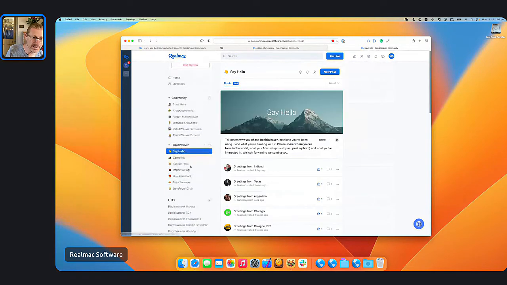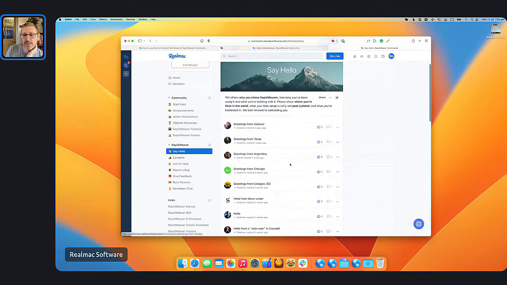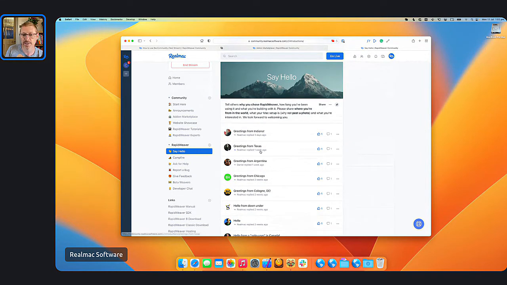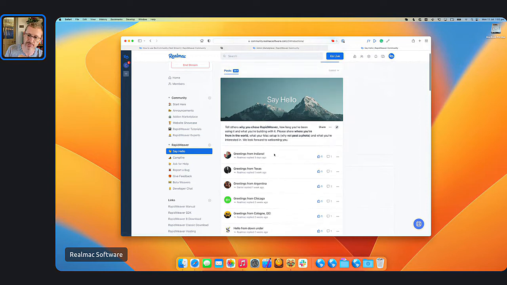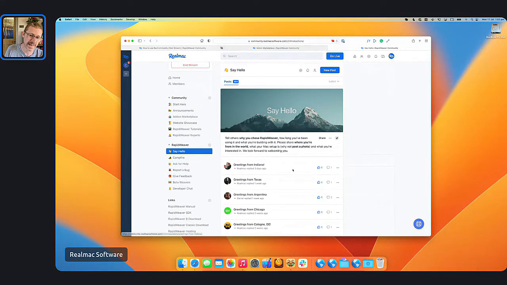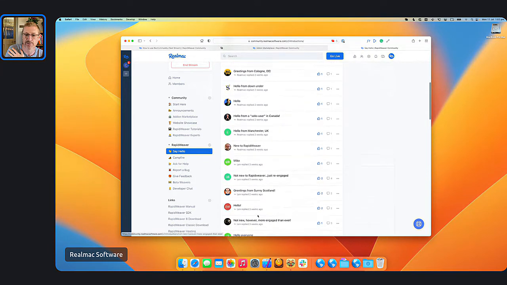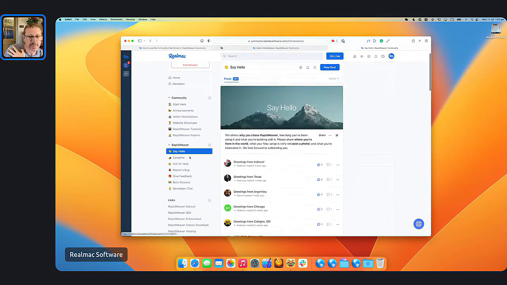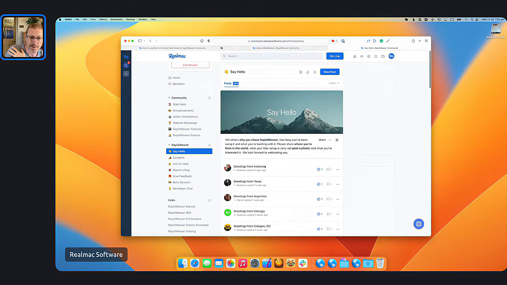Now we'll move on to the categories. These are the areas where you can chat, ask questions, etc. Say hello. When you first sign up, we ask people to post a note here and say hello, introduce yourself and let people know who you are. It's a nice way to get into the community. You can see lots of people have done that. Not everyone, but it's nice to see who's on here.